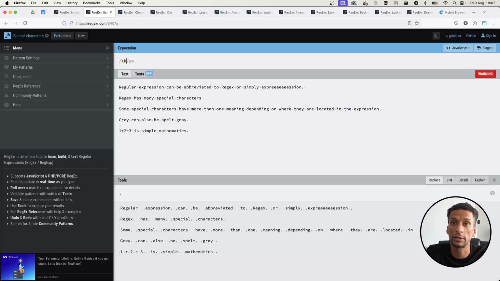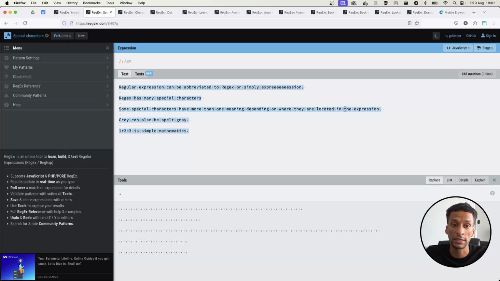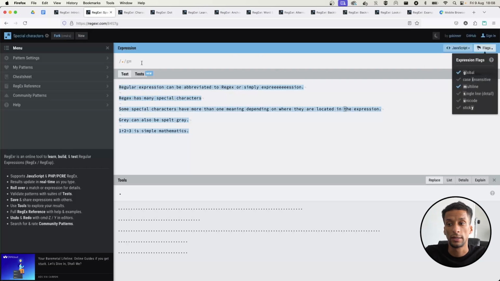The next special character is a dot. A dot matches every character apart from a new line, unless the single line dot all flag is enabled, and then the dot matches all characters including new lines. We're going to leave that flag disabled. Also, I'll mention there is no connection between the multi-line flag and the single line flag.